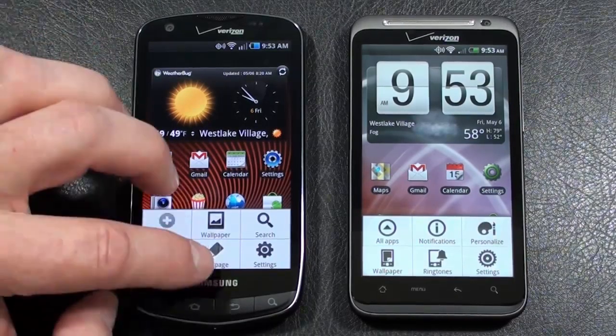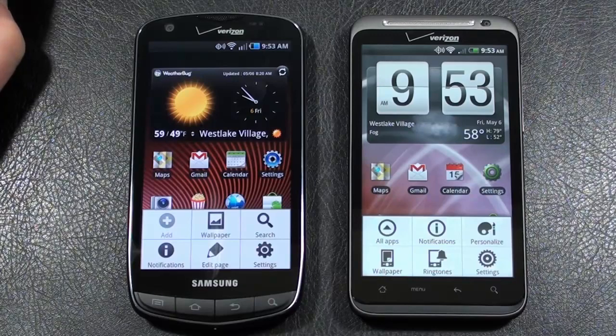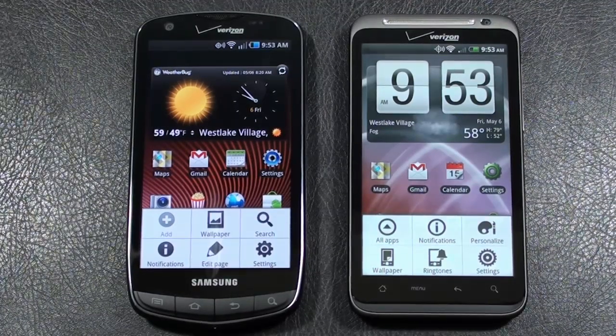Not really much of anything other than edit the page. Personalization is a little bit different. We took a look at that. So I think that'll cover it. So there's a look at the user interface on the Droid Charge and HTC Thunderbolt.